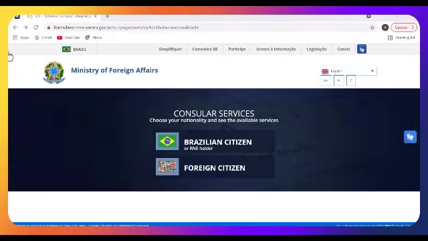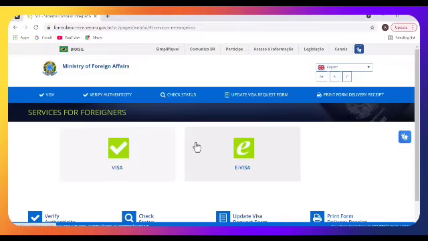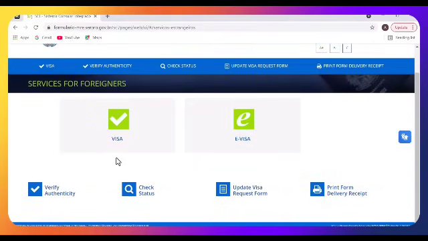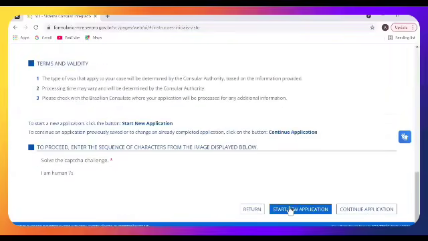I'll be pinning the link you're seeing on my screen in this video. When you click on the link, if you are a Brazilian citizen, you click on this. If you are a foreign citizen, you click on this. We're clicking on this for the purpose of a fresh application. Click on visa.